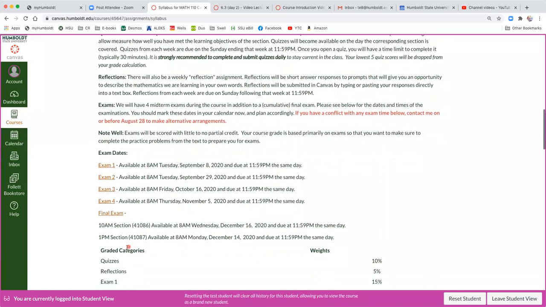Okay, final exam, it depends on which section you're in. If you're in the 10 o'clock section, then your exam is on December 16th. If you're in the 1 o'clock section, your exam is on December 14th. Same rules, opens up at 8 o'clock that day, closes at midnight.